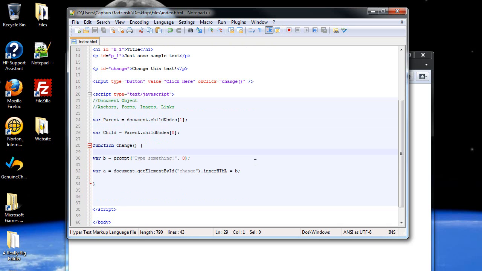So yeah, that's about it for this tutorial, and I believe we're just about done with objects, so I'm pretty excited to move on. I hope to see you in the next tutorial.